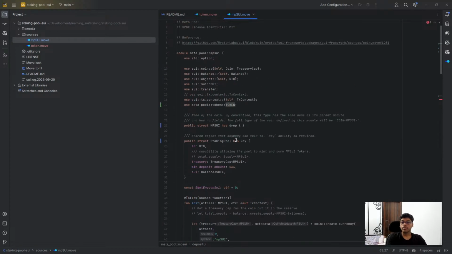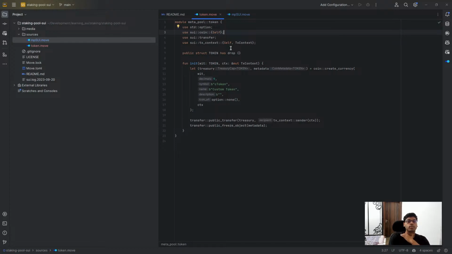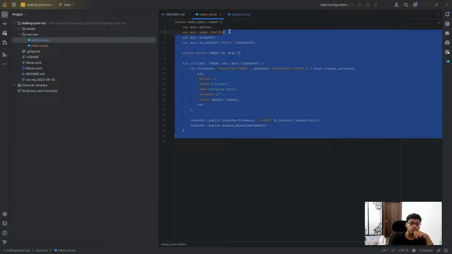Okay, so it imported it from the meta pool token. So I guess we can use tokens from the same package but from a different module. Interesting.